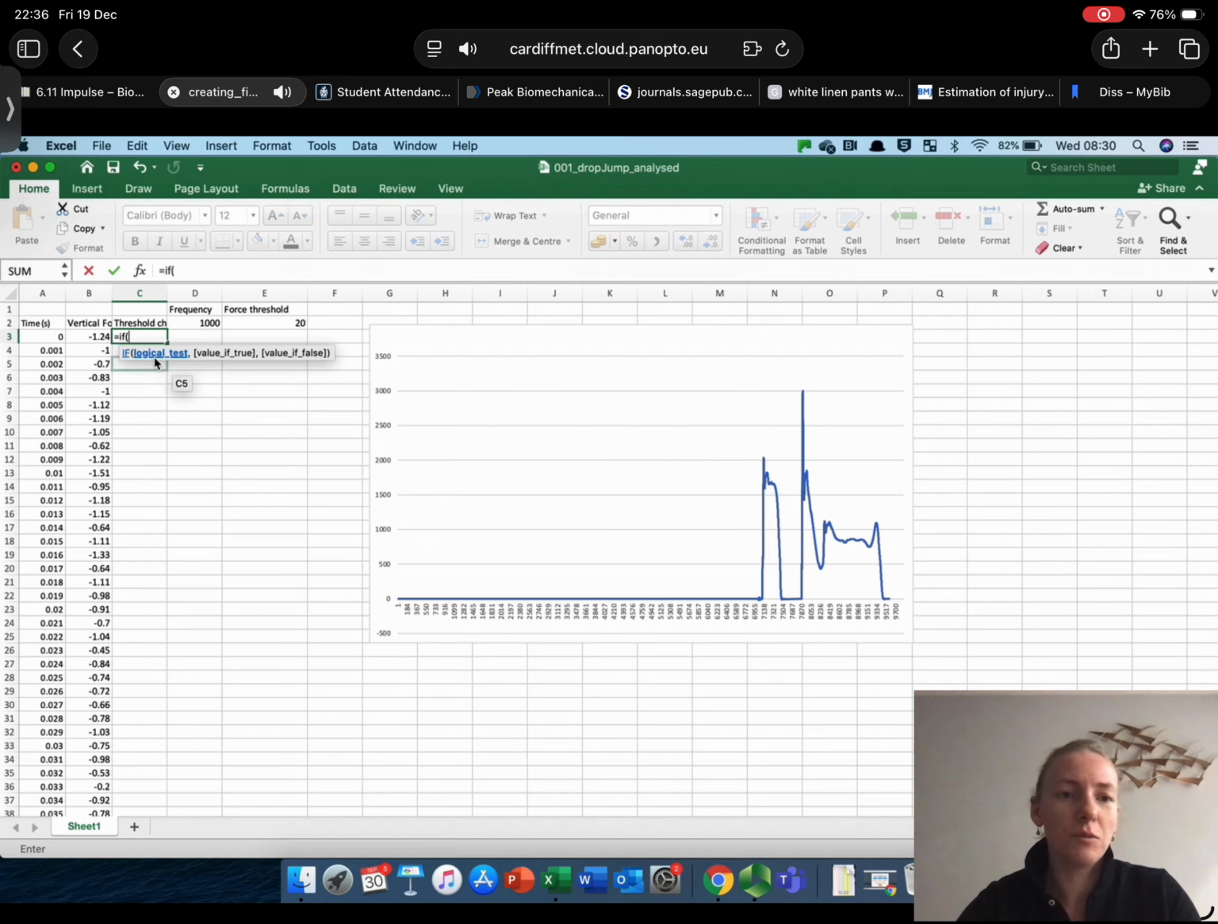And you'll see it comes up with what it is expecting to find in that function. The first bit says logical test. So this is if our force is greater than 20. That's what we're trying to test here. So I'm going to select my force column, the first row, B3, if that is greater than 20. So I'm going to type in the number 20. That little arrow there means greater than 20.